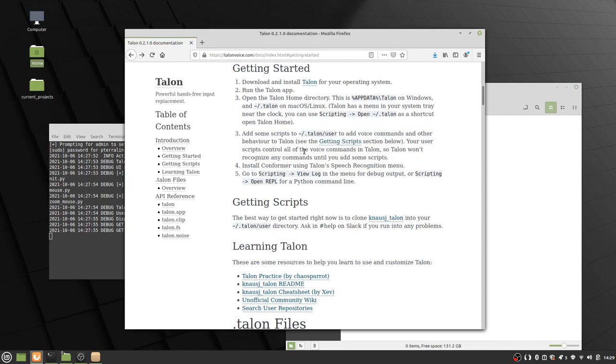User scripts control all of the voice commands in Talon, so Talon will not recognize any commands until it has some scripts. The Getting Scripts section is right below the Getting Started section, and it has exactly two sentences. The best way to start right now is to clone the talon_community script set into your ~/.talon/user directory.